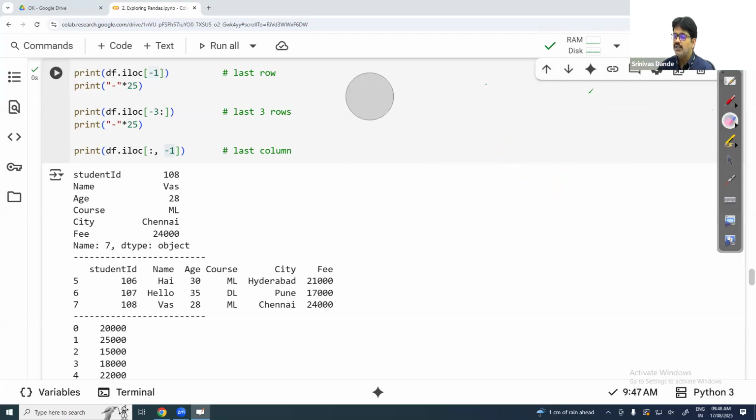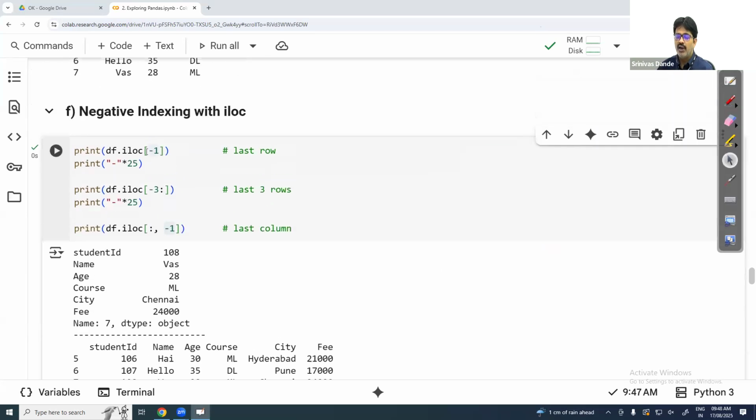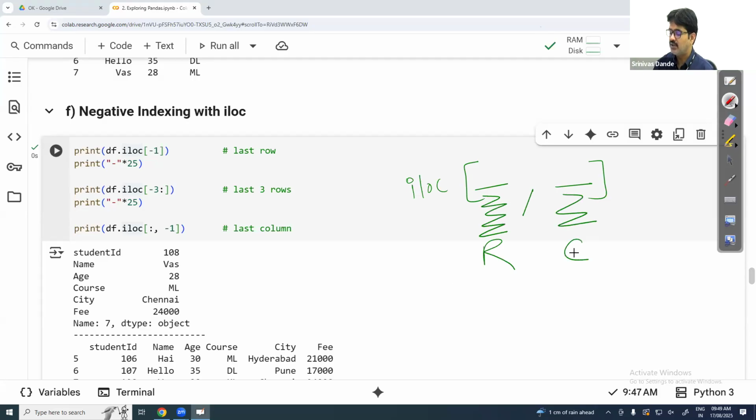iloc of -1. What is the meaning of that? What are iloc parameters? Rows and columns, right? If I write two parameters, the first description is about rows, the second description is about columns. If I say iloc of only one parameter, it is all about rows. You are telling -1 means you are asking for a specific row whose index is -1. Which is the row index -1? The last row, it will come.